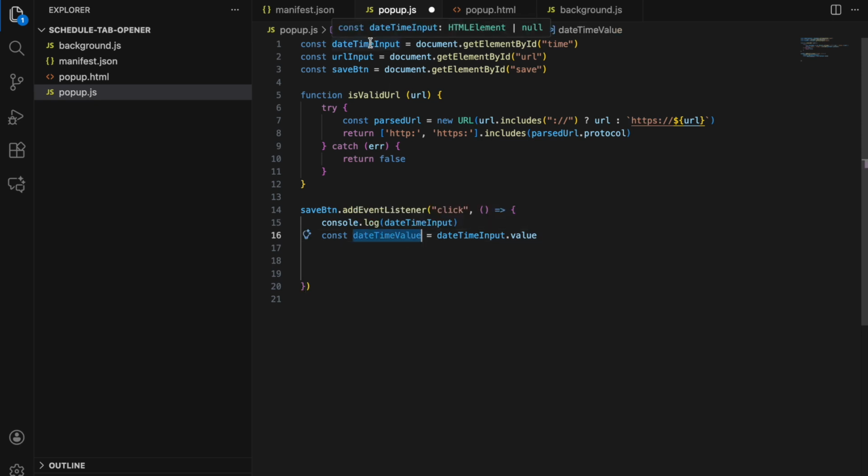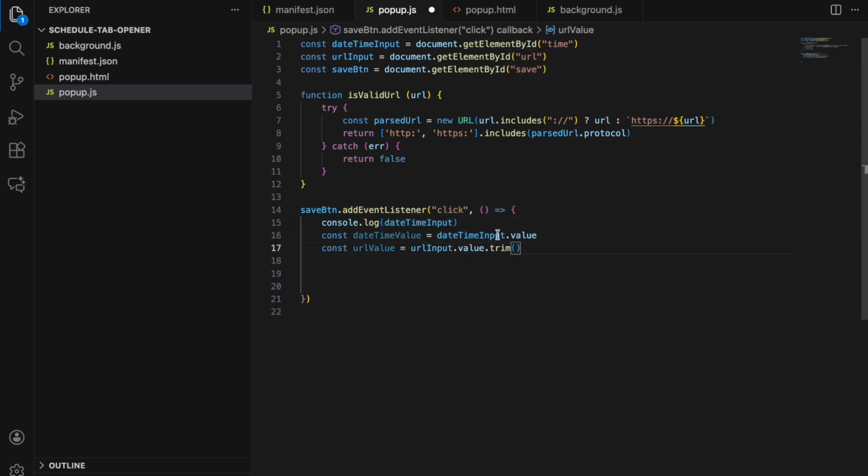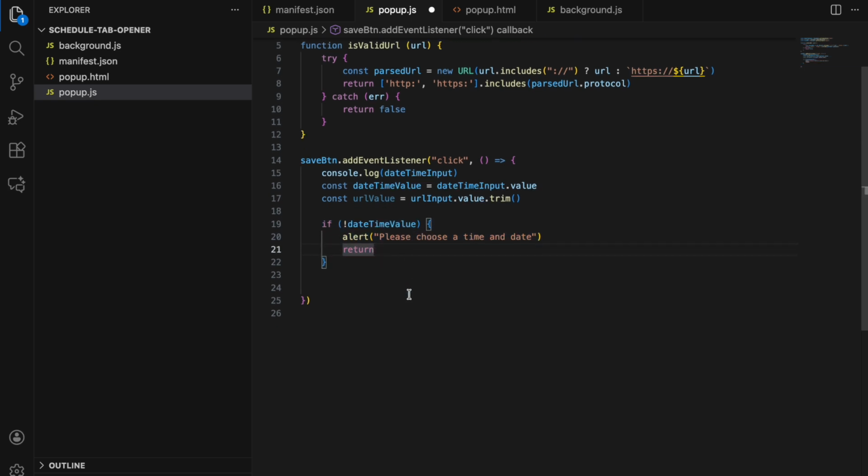So we had the HTML element here that we got using the getElementById function, and using the dot value we are fetching its value. Same is the case for the URL. Using dot value we will fetch the value, and we are going to trim it so that if there are any spaces before or after it, they will be trimmed. Then we are going to add a validation. If it is not there, then we are going to tell the user please choose a date and time.